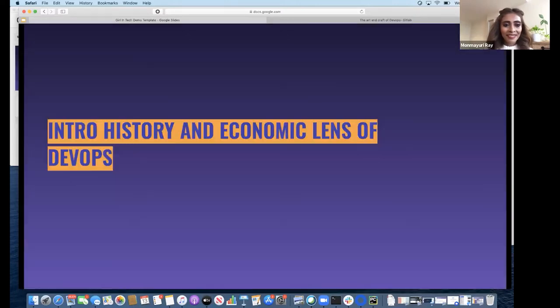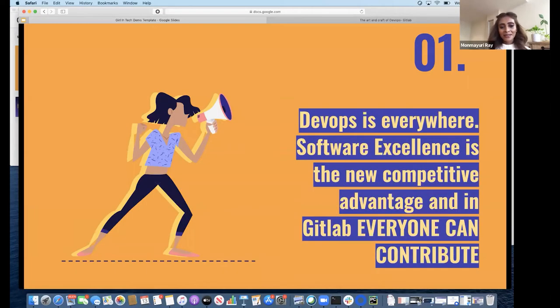Just to begin with, DevOps, it's everywhere. Whether it's in your app development, any technology, or even deploying machine learning, it's everywhere. And currently, what people are looking for, and where you are going to accelerate, is the excellence of it. And to get to that, in GitLab, we feel everyone can contribute.